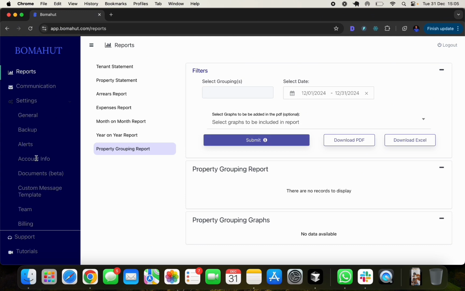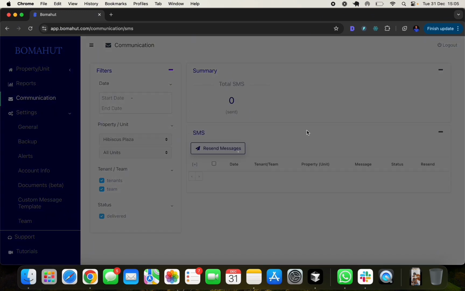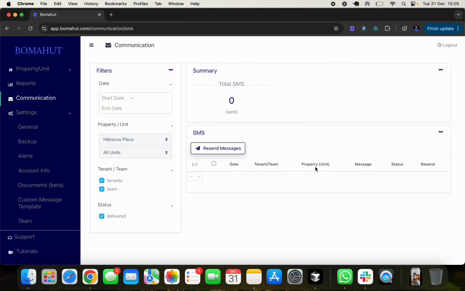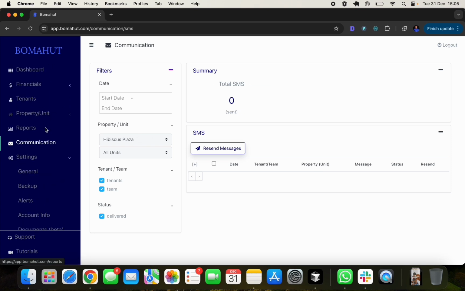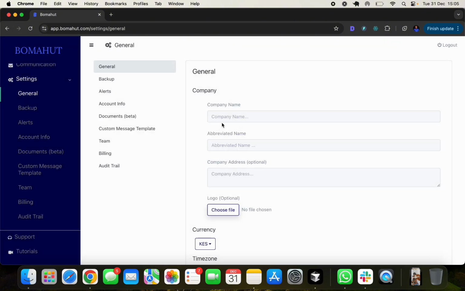Just before we go to the settings, let me explain what communication does. On the communication tab, you'll be able to see all the messages that were sent to your tenants via SMS, so that you can keep track of how many SMSs you have sent and how much you have spent on SMSs. Now, on to the settings. We have quite a number of settings. We'll start with the general settings.